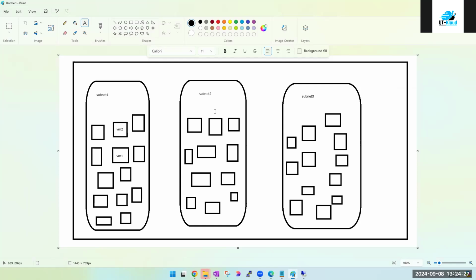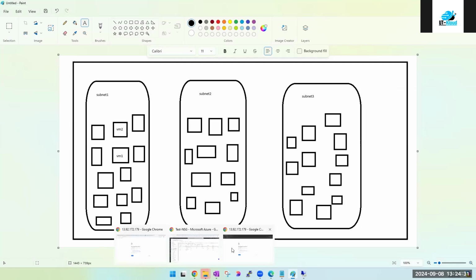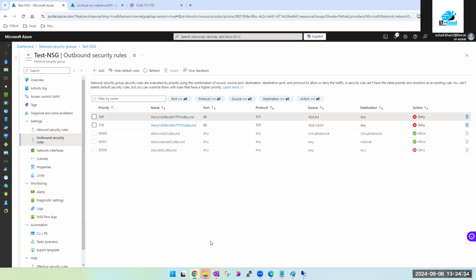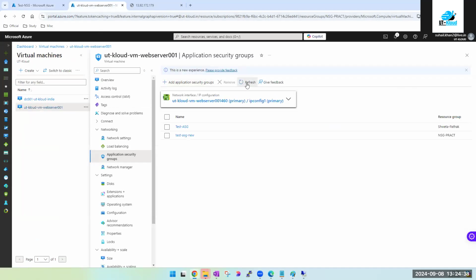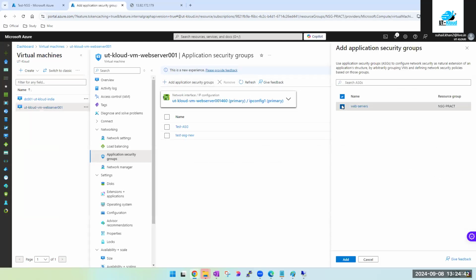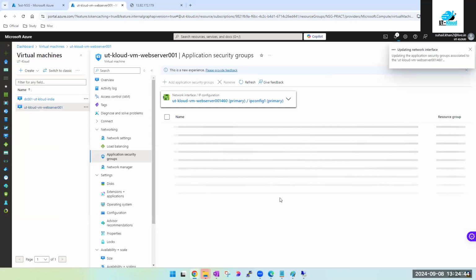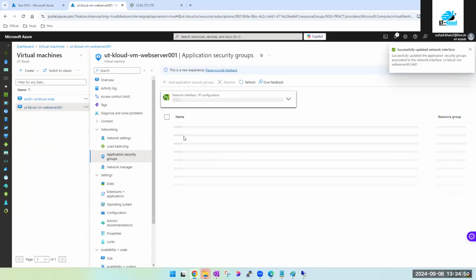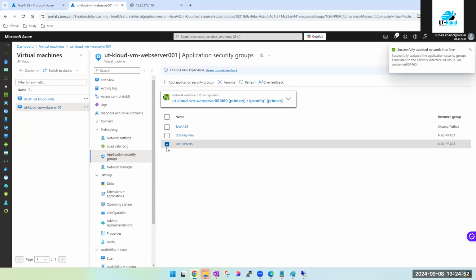So here, yes, we have. What do we have here? We have application security group. You remember application security group? मैंने एक application security group बनाया है called web server. ठीक है? I am assigning this web server application security group here. Now this machine is a part of the web server application security group.